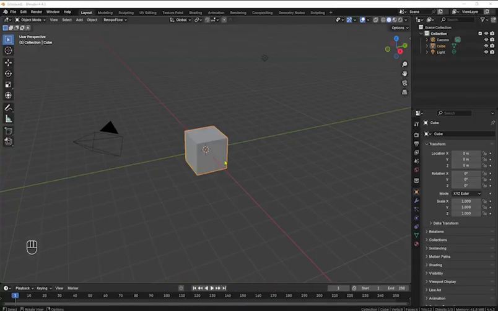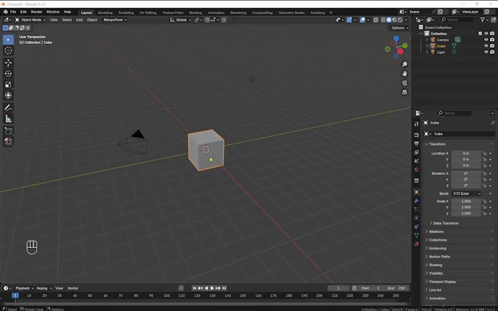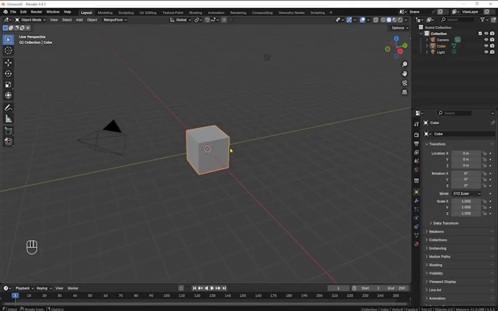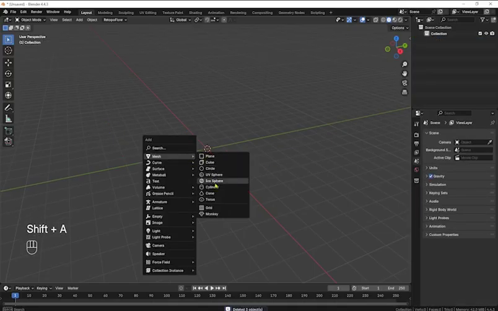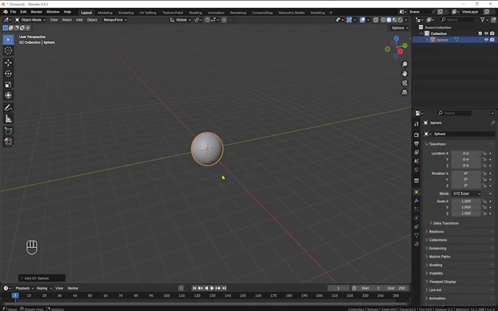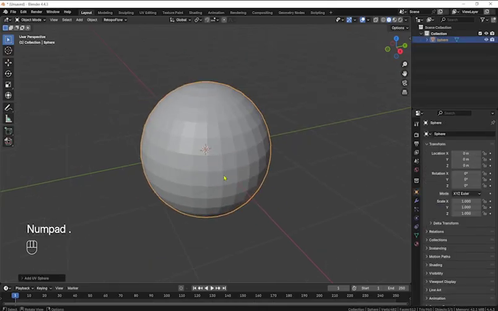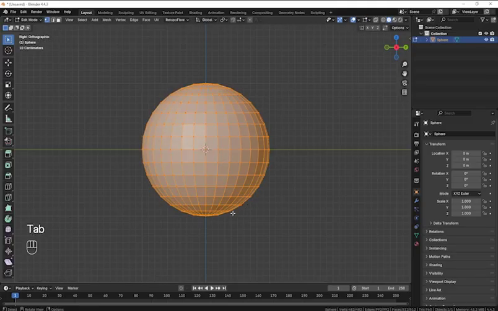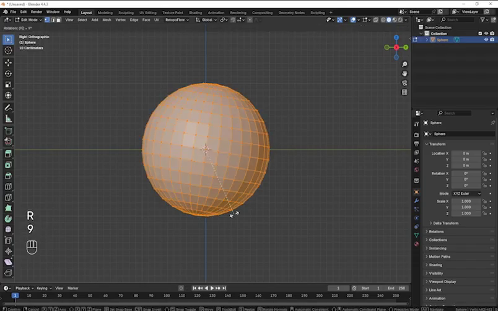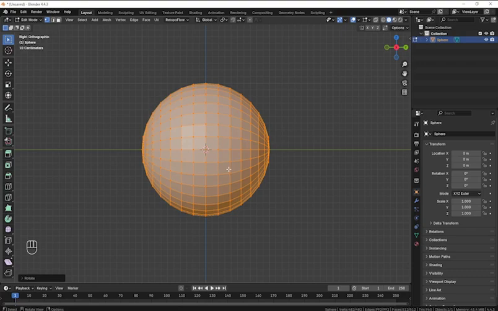Okay, so we are going to begin by deleting everything. Select A, X, and delete. And then let's bring in our UV sphere. Okay, and then 3 to go to the side view, and then I want to tap into our edit mode and then rotate 90 degrees, R90, and then click to accept.